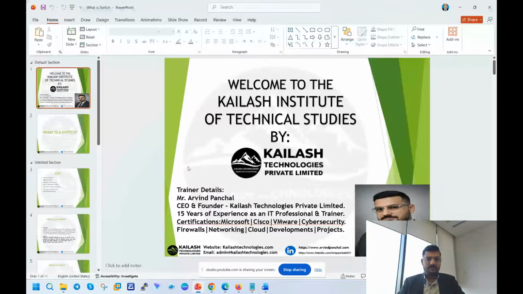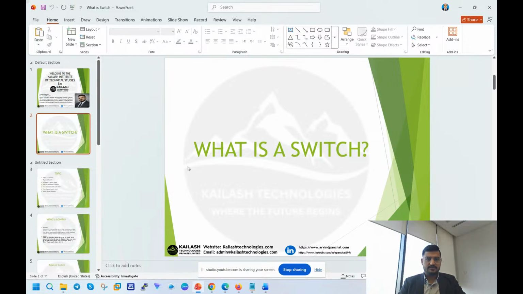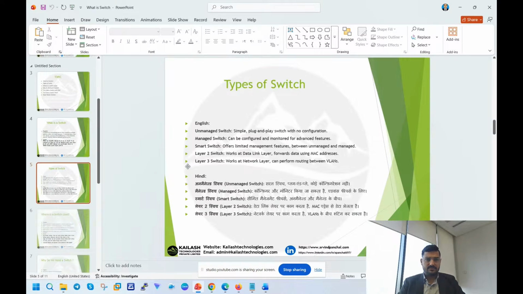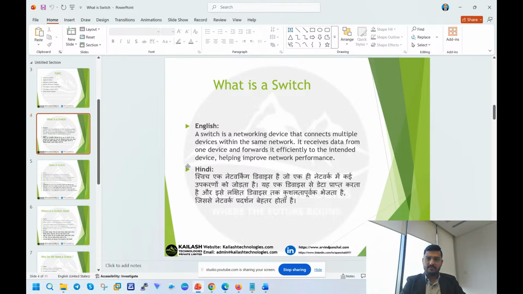Okay, I think my screen has started sharing. Here you can see our welcome slide, and here is what is a switch. We cover various things here. A switch is a networking device that connects multiple devices within the same network. It receives data from one device and forwards it efficiently to another device, helping to improve network performance.